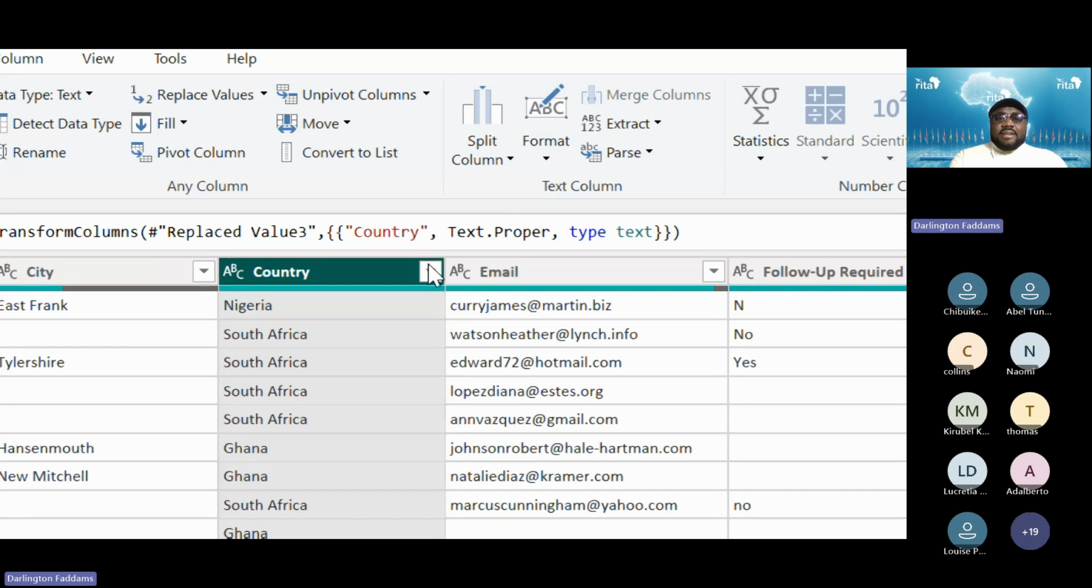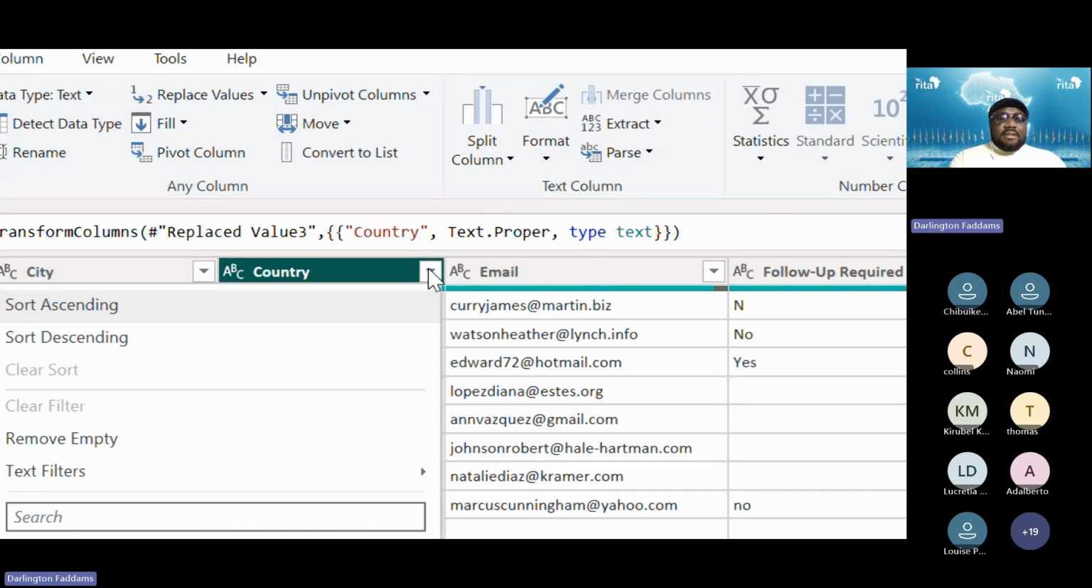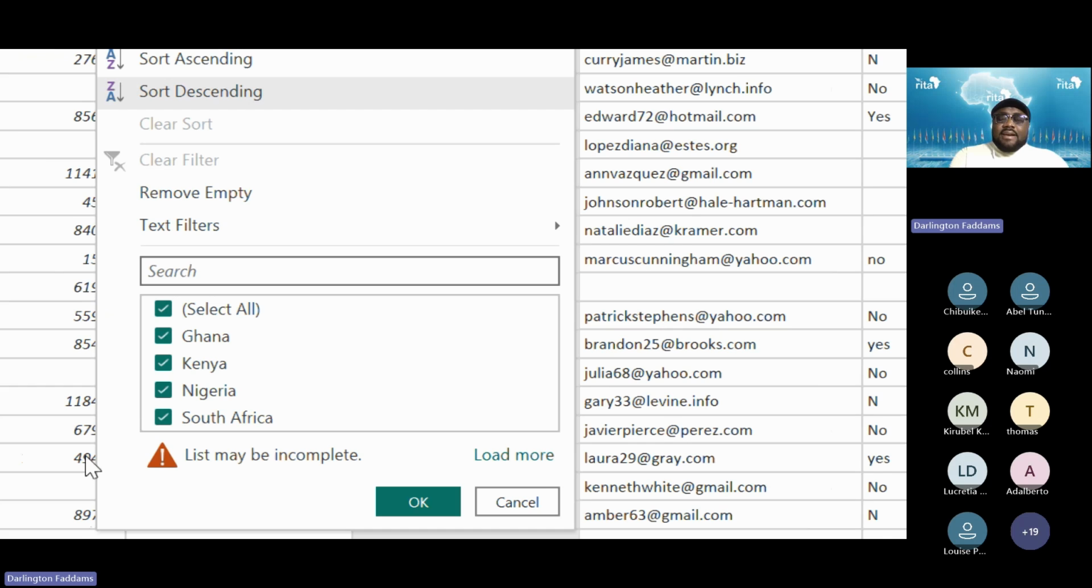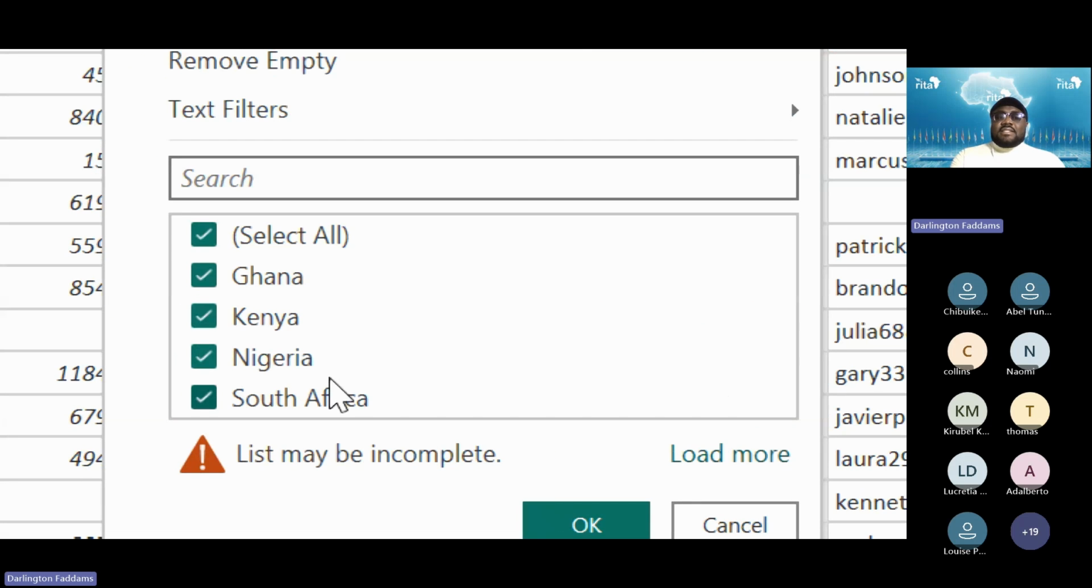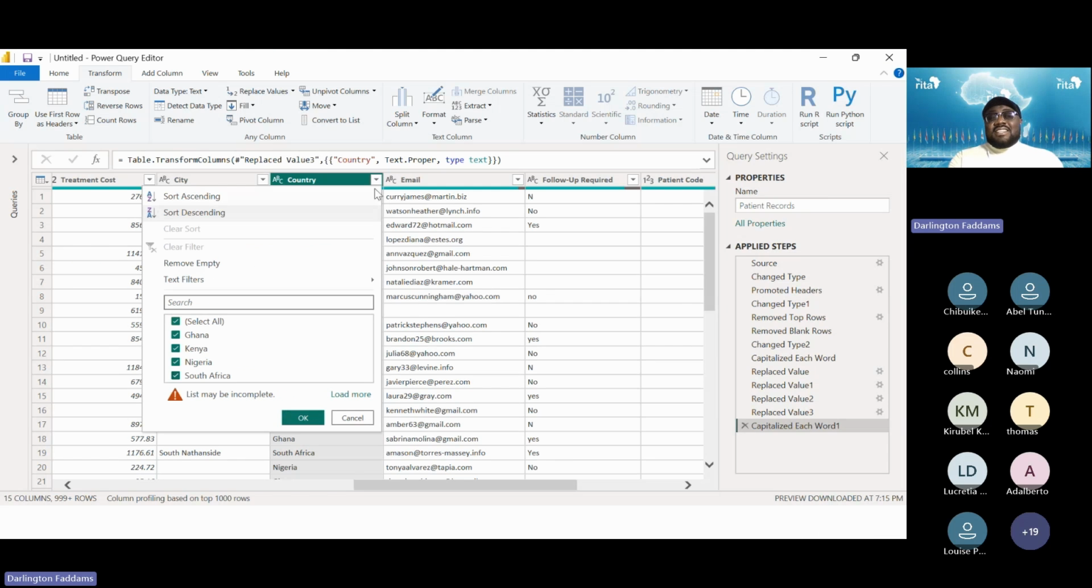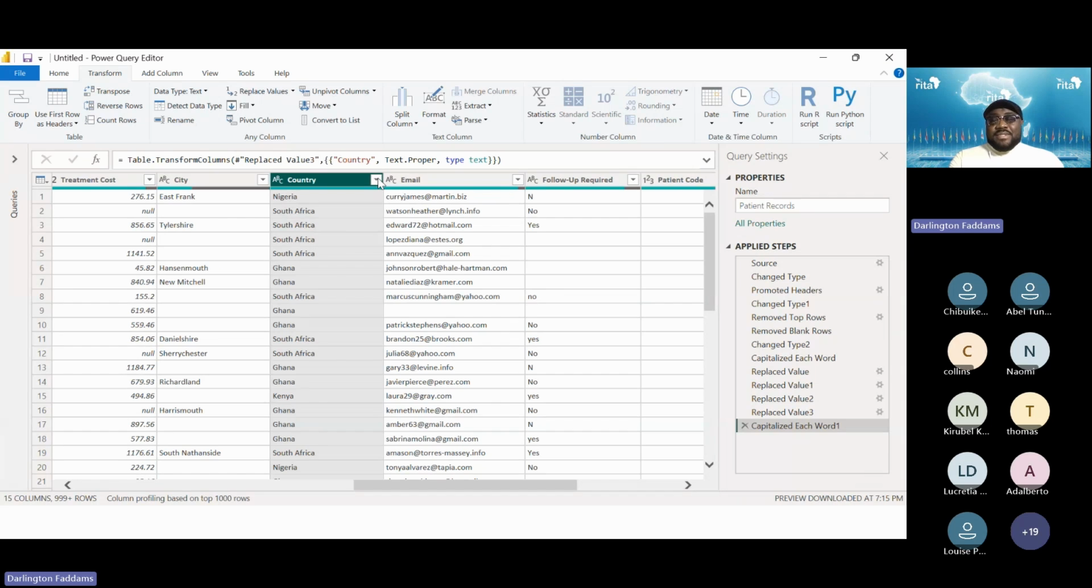Let me check the filters here. If you check, you can see how clean it is now. You can see that we have Ghana, Kenya, Nigeria, South Africa. That's wonderful, and this is just for learning purpose. If you don't see your country, don't worry. You'll see your country later. All right, so this is fixed. I like it so much. It looks great.